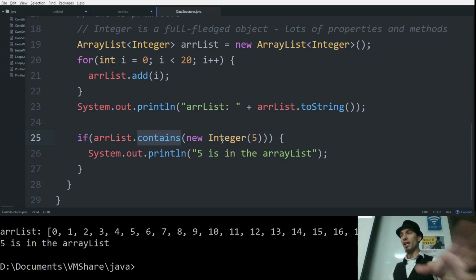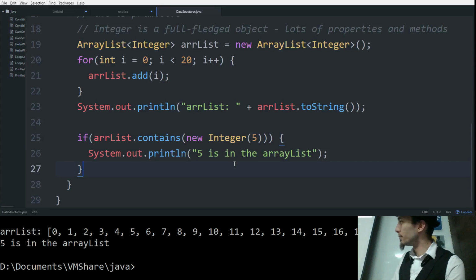This is one of the main reasons why people often opt for array lists over arrays, just because it provides a huge amount of these nifty little helper functions. I believe it also has things like index of and reverse. I'm going to wait for people to type this down real quick.